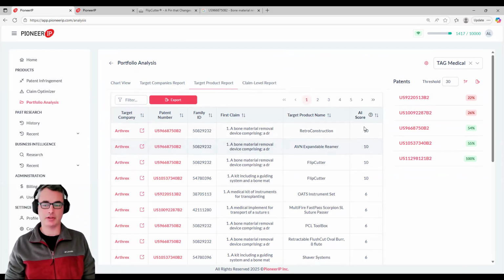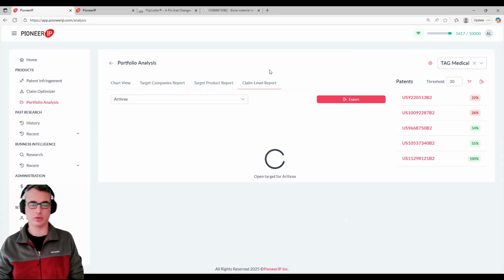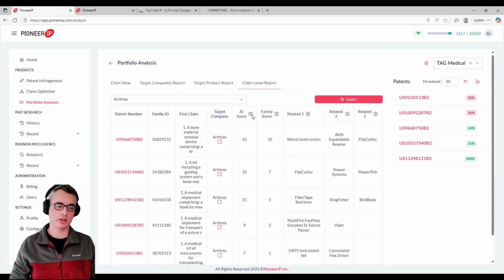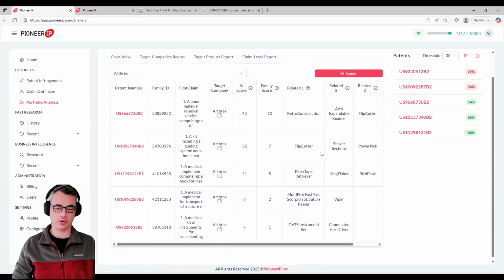It allows us better understanding of how we will structure out-licensing for our client. The client is TAG Medical in this case. That's a very practical solution for a very burning problem as of now. We can do the same at the claim level report, where we generate a report for a single company for all the products that this company has, and to the patent, to the score.